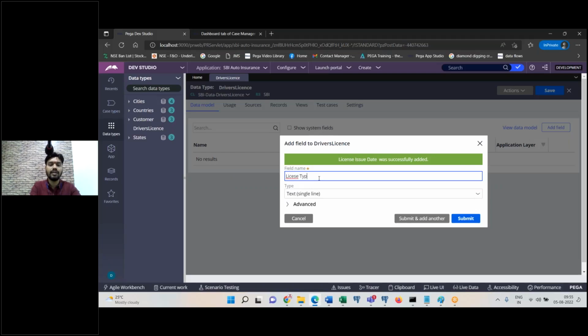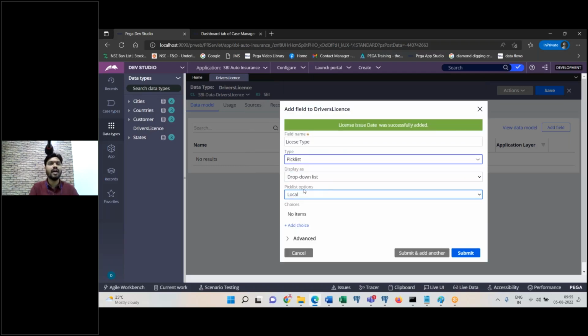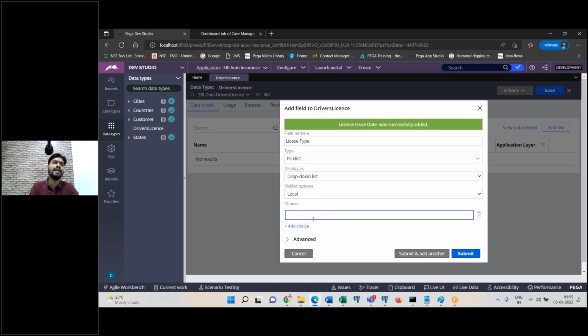License type. You can have a drop down here also. This is possible. In this one also you can have a drop down pick list, and you can choose different license types and all. Local list. By default, only license type. Two-wheeler.